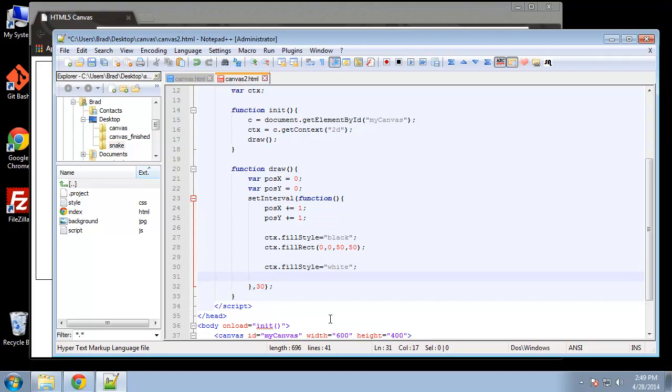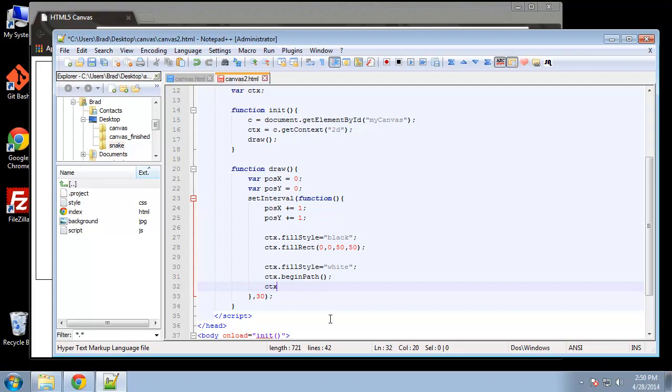Now when we're doing a circle, we need to create where we want the path to begin. Alright, so we need to say ctx.beginPath. Alright, and then we can go ahead and create the circle. And we're going to do that with ctx.arc. Okay, and this arc takes a few parameters.